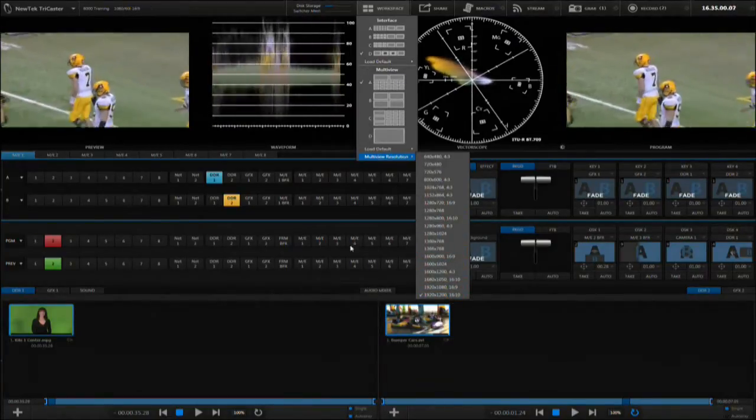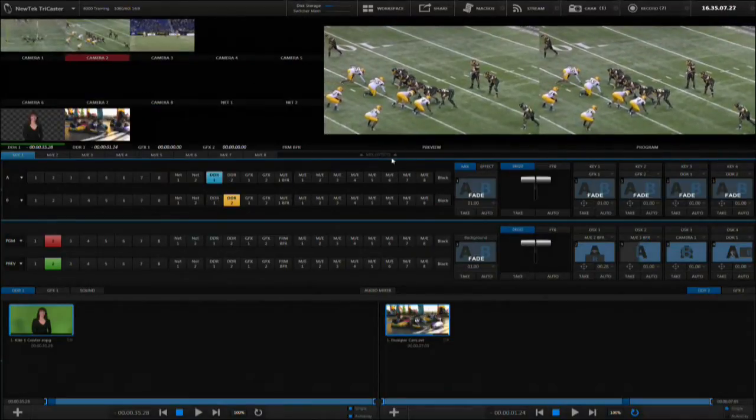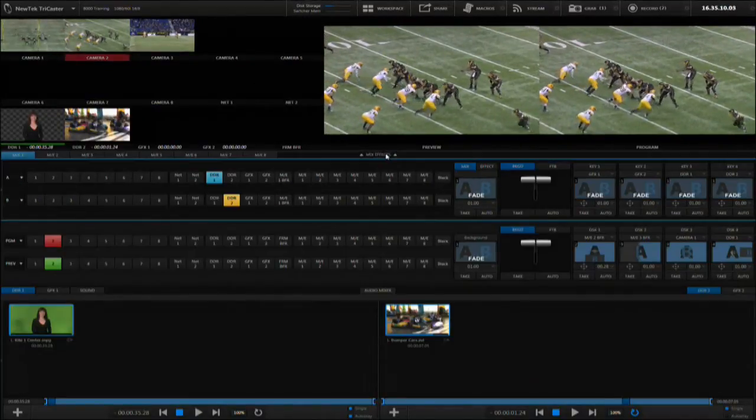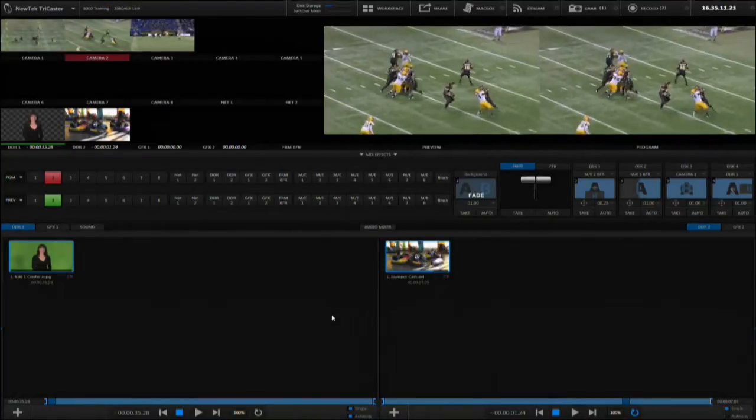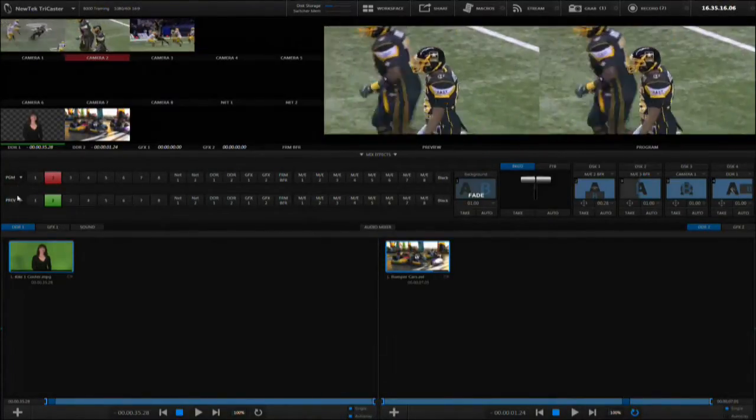Now that you have your inputs set up, let's look at the main switcher interface. You can show or hide the ME bus controls with this control. Let's hide them for now. The main production switcher is comprised of 2 rows, a program and a preview row.